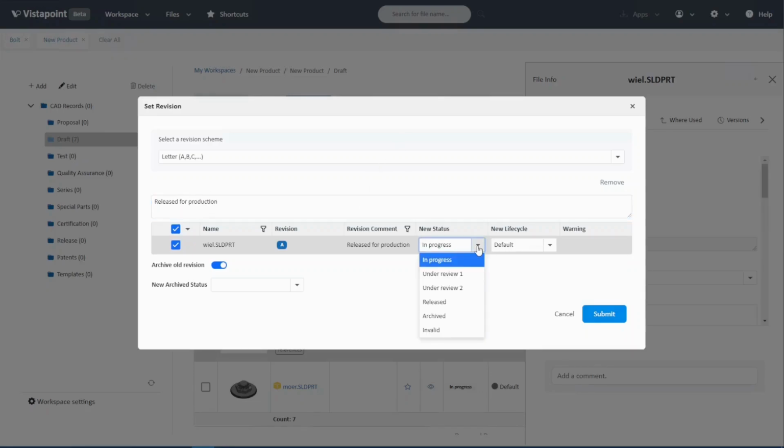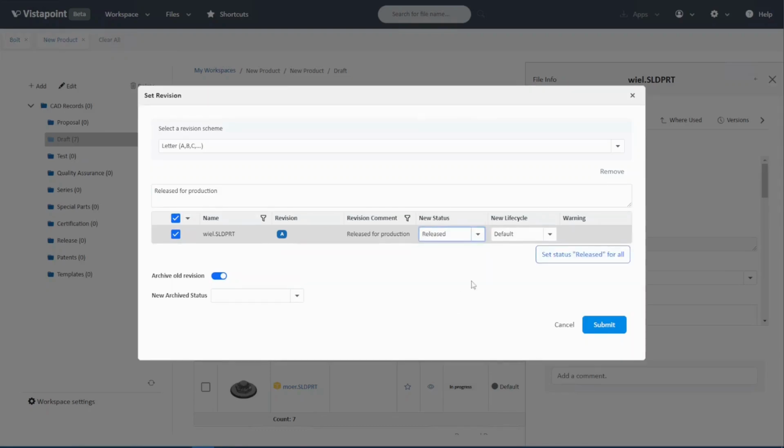I can set a status for the new revision to release, and I can also set a lifecycle state if it's in pending, if it's under review, or if it's finalized to lock it for any edits. I can also set what I want to do with the archived revision. So if I want to archive the previous revision, and also if I want to set a status for the archived revision.